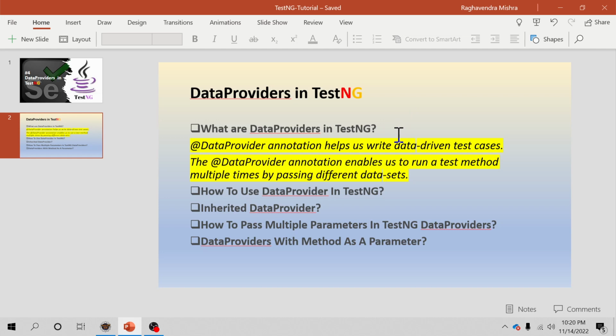What are data providers? How to use data providers in TestNG? Inherited data providers? How to pass multiple parameters in TestNG data providers? Data providers with method as a parameter? So I am going to write a TestNG class for each of the topics and questions I have listed down and jotted down in this slide. So let's go to the Eclipse and discuss in detail.